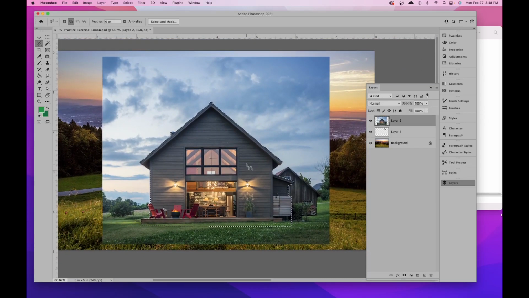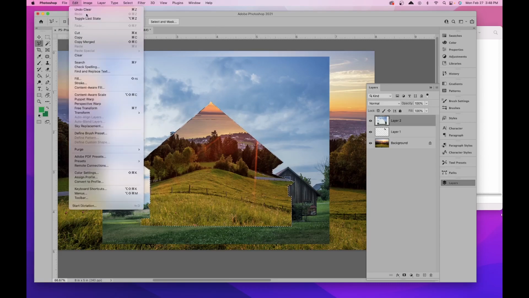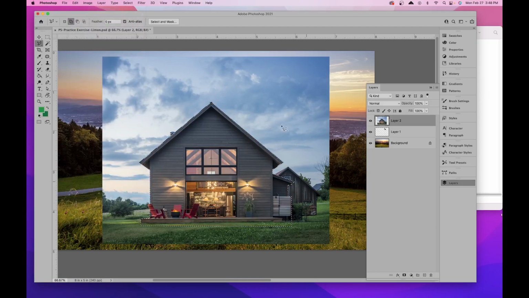So I zoomed out by doing Command or Control minus. And now I simply want to delete. So if I click delete, if you notice, we deleted the selection that we wanted. So we want the opposite to delete. We want the outside, not the inside. So we could always undo by doing Command or Control Z, or Edit, Undo, Clear. So that brings our house back.